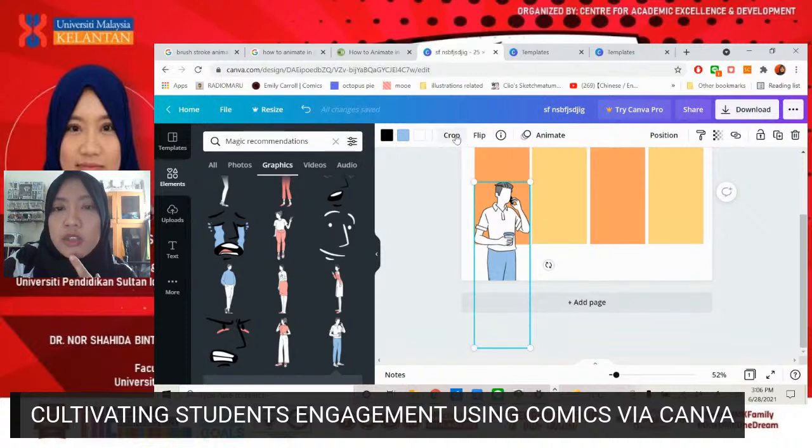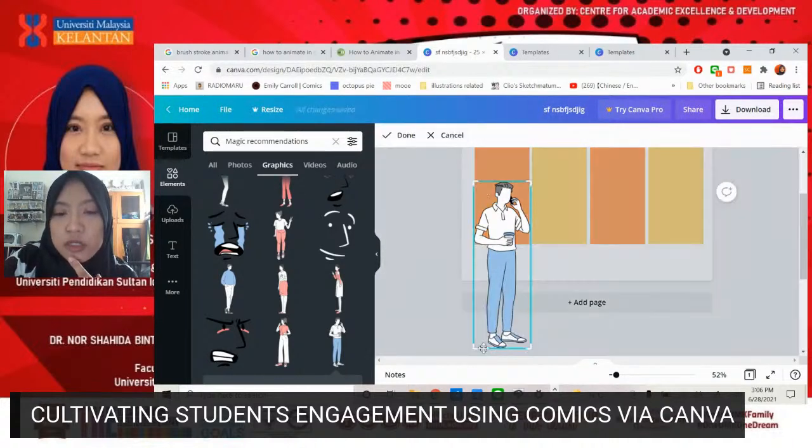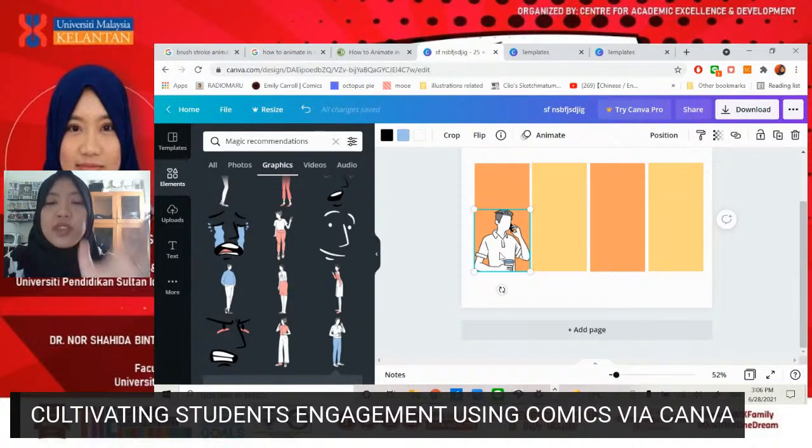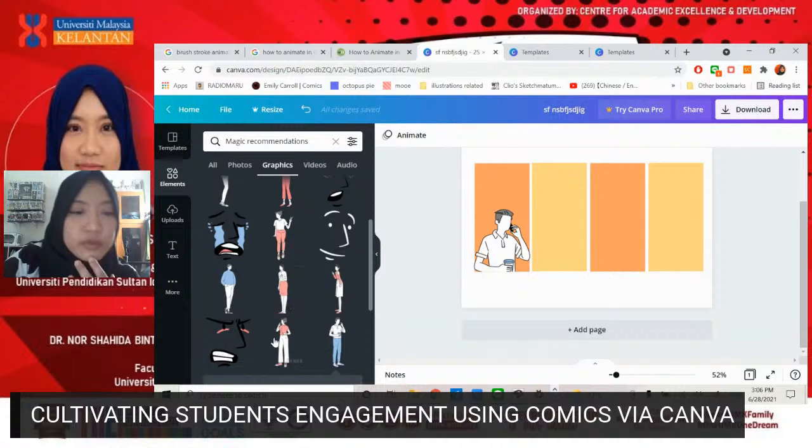Okay, and then I would like to crop because I want it to fit in the box. So let's crop the image. Something like this. And then done. Ta-da! So we have our first image. And see, when we hover on the elements, it is still editable. So if you don't like this image, the illustration, you can just remove it.